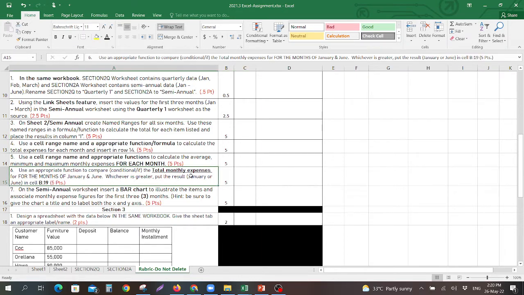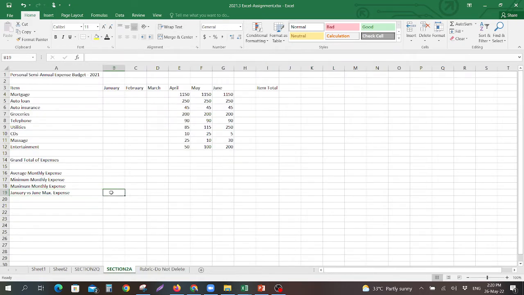Whichever month is higher, so in the month you will put January or June, right, using your if formula. So this is the only one that will have something here. The rest of them will have all of these completed.